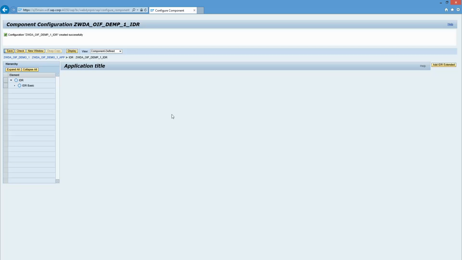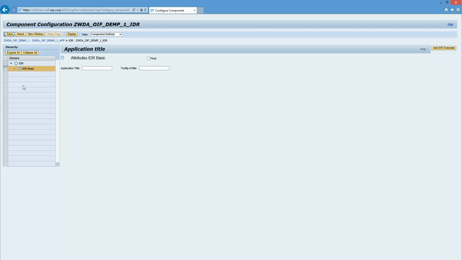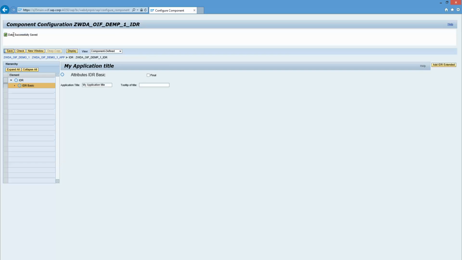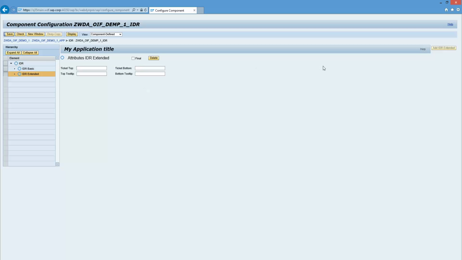Right. If you see here, the IDR region is going to show you only the basic region. If you select the basic region, it is going to show you the application title that you want to have. The application title that I wanted to have is my application title. That I have specified over here, and I have clicked on save. Now in the object instance floor plan, you will see an additional button called Add IDR Extended, whereas you won't see it in the guided activity floor plan.